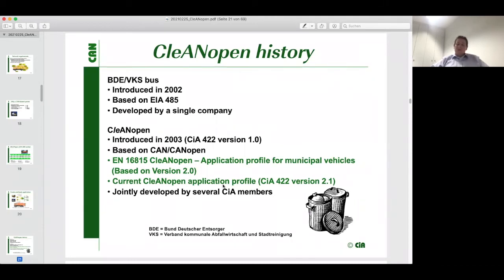Of course, we would also like to welcome you in the working group SIG Municipal Vehicles, where you can discuss your requirements and get in contact with all the CiA members.